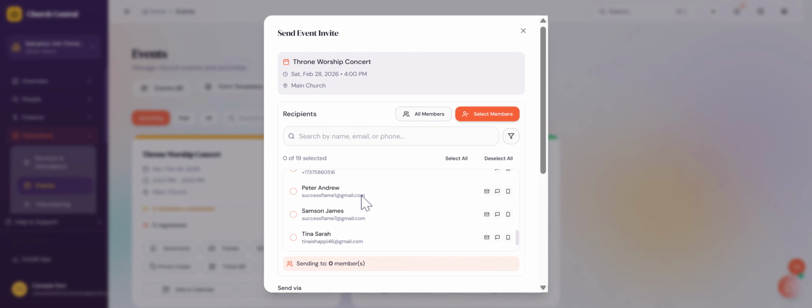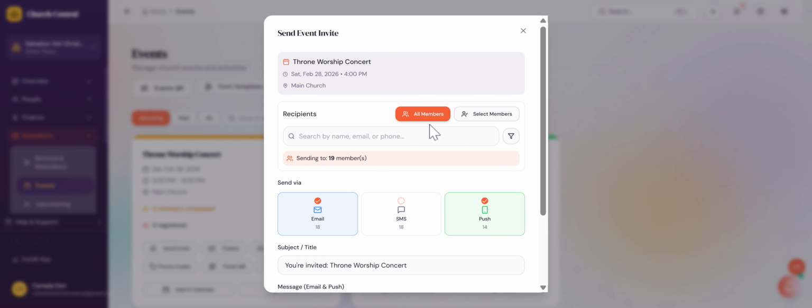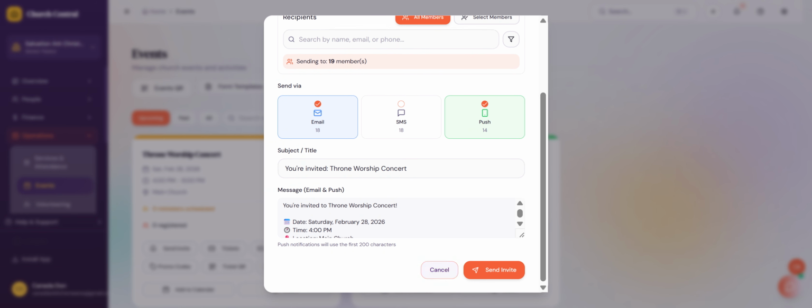And then you can select the type of message you want to send. Is it email, SMS, or push notification? And then this is the message you want to send. You can edit it as you want. So once you're done, you just click send invite. It sends to the entire church that this is holding. Okay.